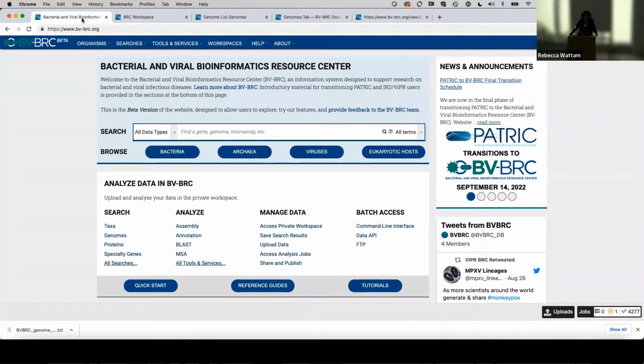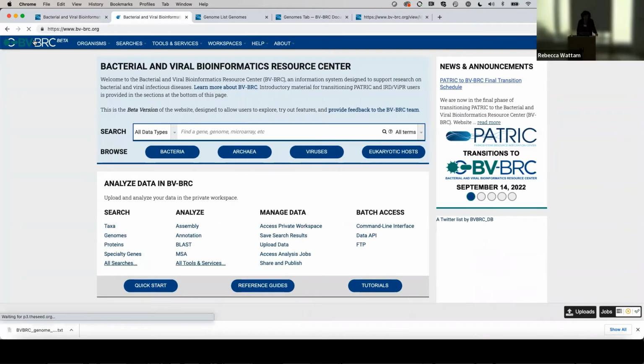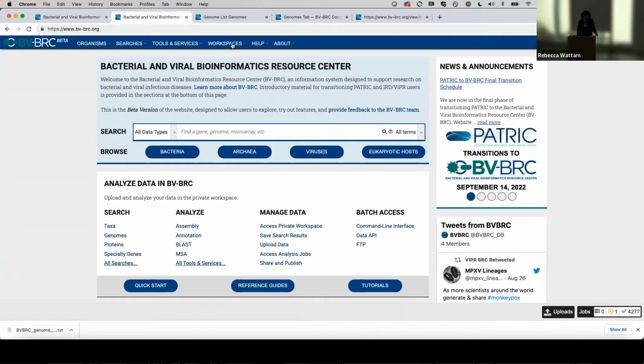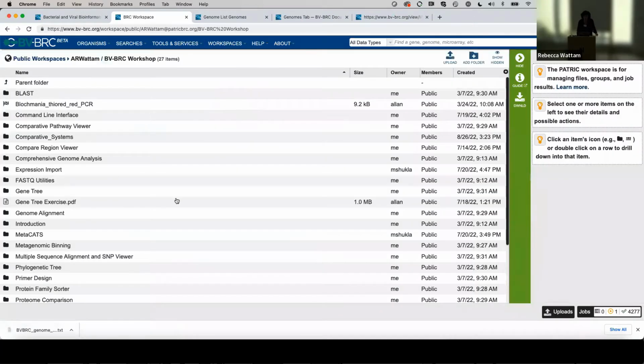What I would like you to do is to have two tabs open. So follow me on this tab here. Go into workspaces. Go into BV-BRC workshop.